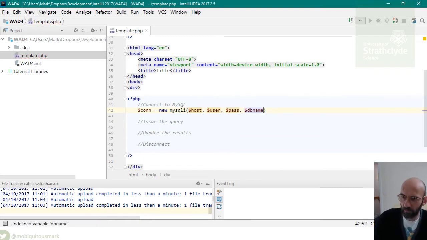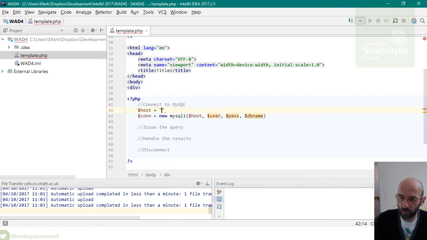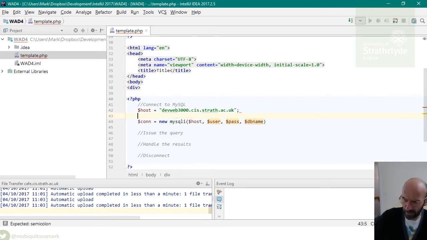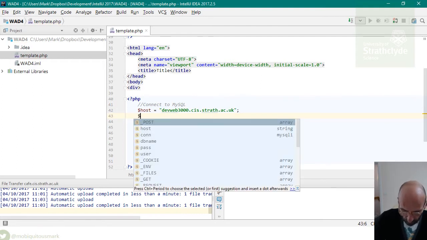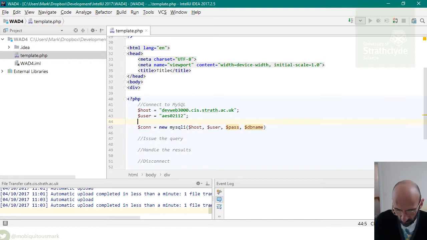name. Okay, and I've set these up as variables, so $host is equal to devweb 3000. You don't put the HTTPS in because it's just the host name .cis.strath.ac.uk. The username is your username. So mine is that. The password is your MySQL password.